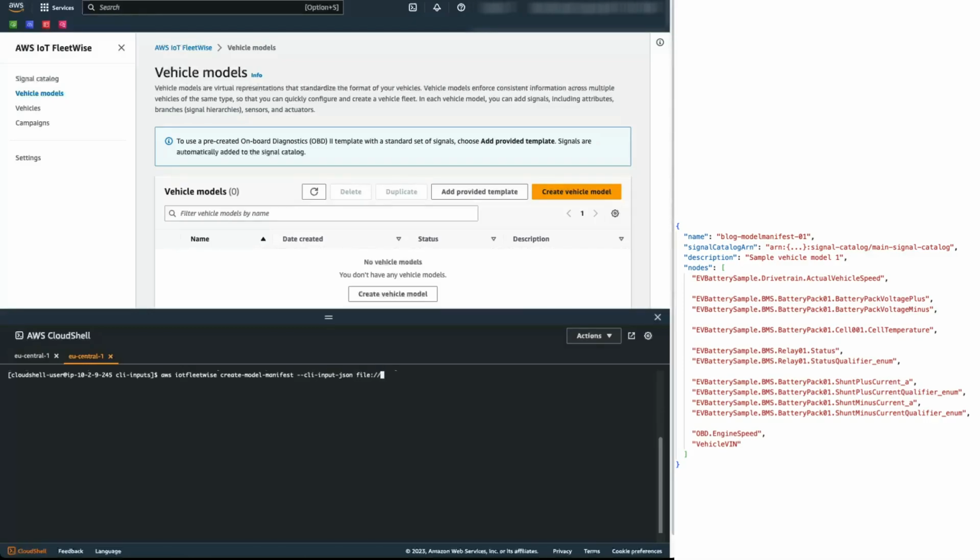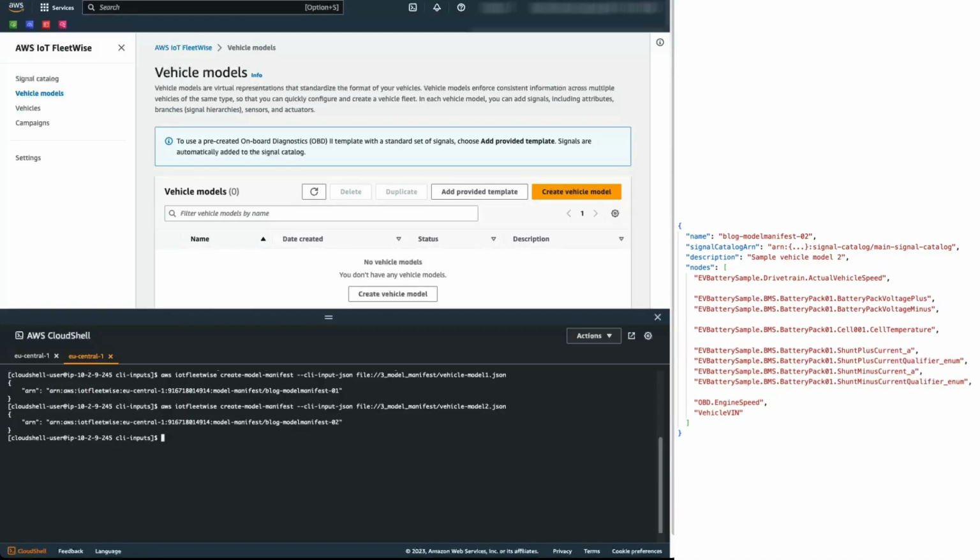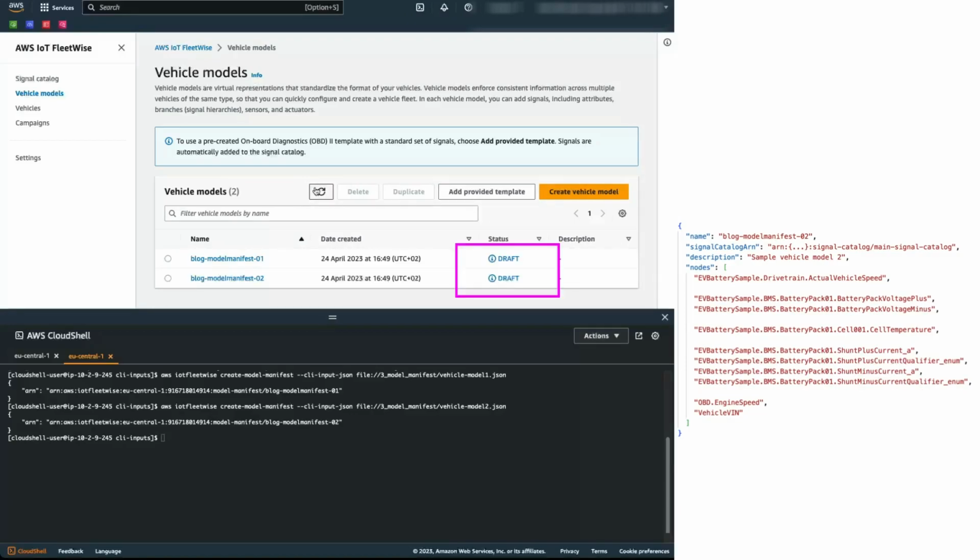One thing that you see is that the vehicle model is also called model manifest. So be aware of this. There are two names for the same thing. Now let's update it and you see that the vehicle models are in draft type.